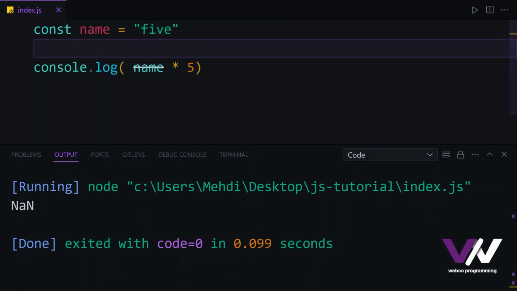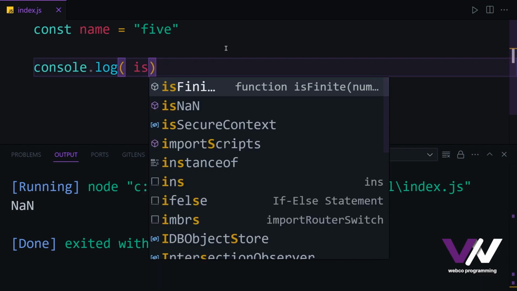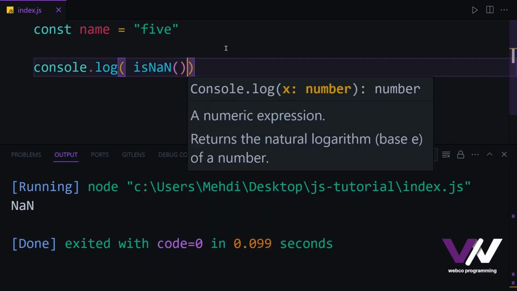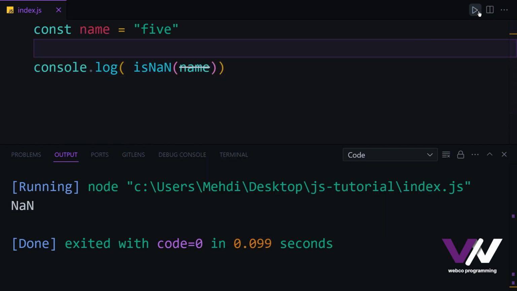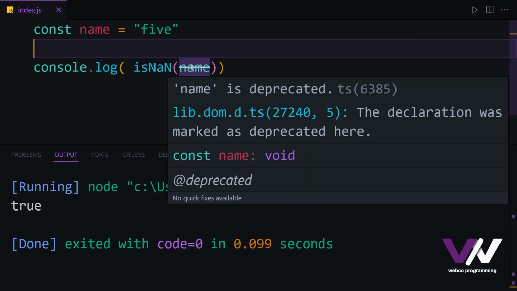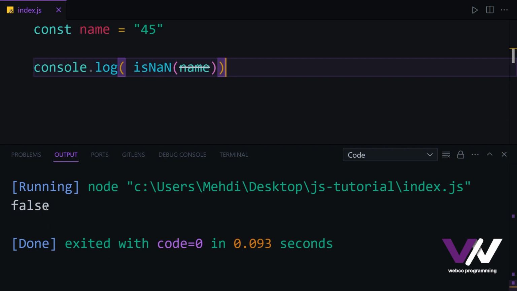And we have a function of isNaN in JavaScript that we can use to check whether our variable is a number or not. For example, let's say here instead of our name multiplied by 5, we use our isNaN function here and we pass our variable right here. For example, here name. Now if we run, it gives us true, which means name is not a number. But if we put some numbers here and run this again, this is going to give us false.